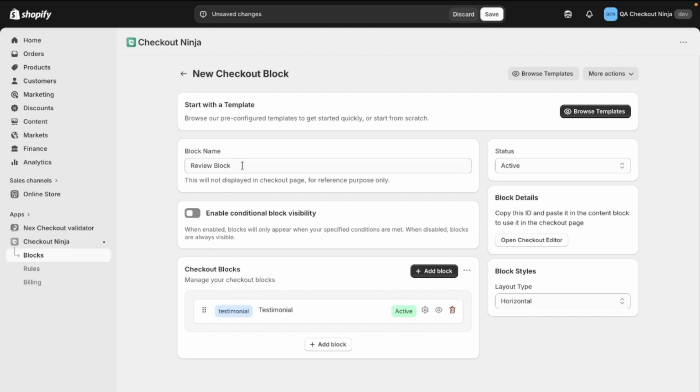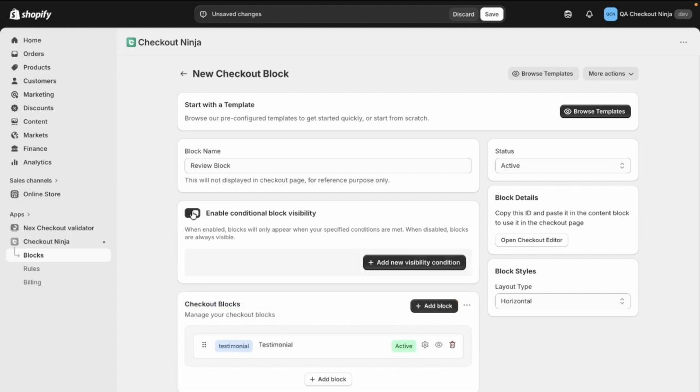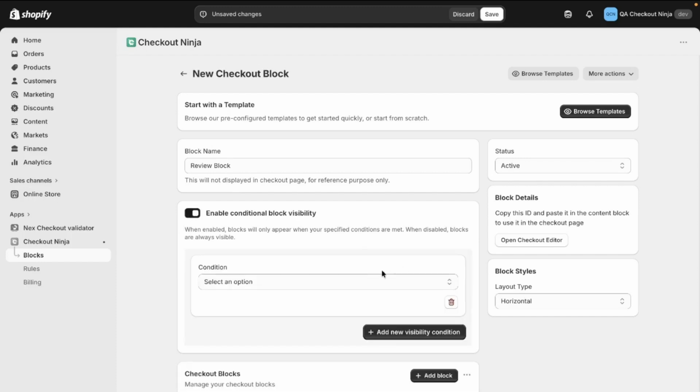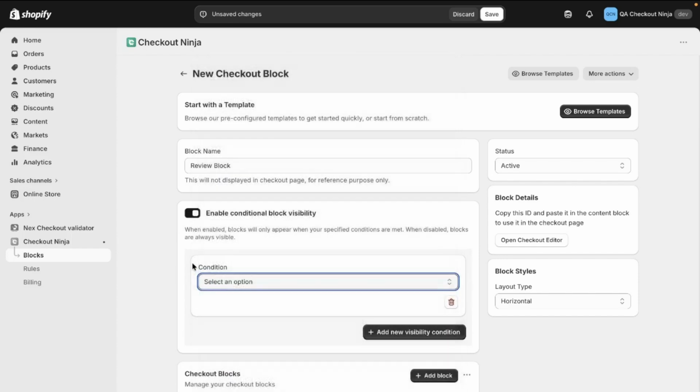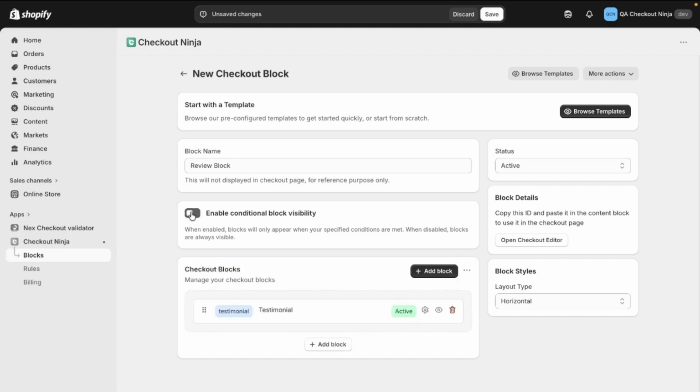The block name is showing as review block. You can edit this if you want, and if you have any conditional visibility, you can enable this button and add the visibility conditions over here. There are multiple choices here. You can add from this list, and then the block will be available at the checkout whenever the given condition is met. Otherwise, you can just disable this, and then the block will always be available at the checkout page.